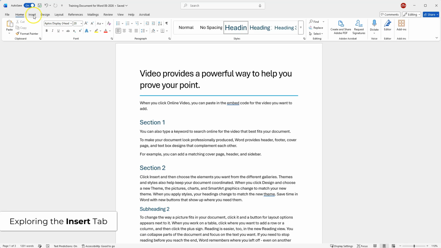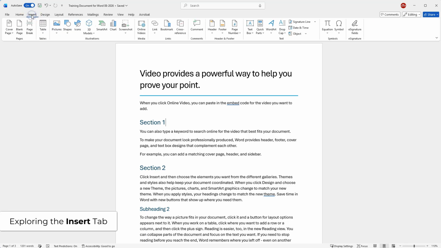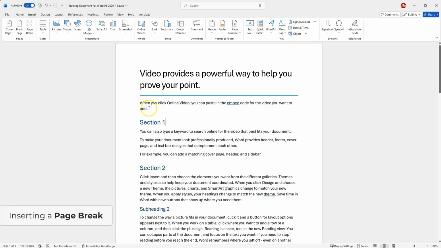So we're going to pop over to the Insert tab here. So there's a lot on here, and again, you might not use these a lot, but we're going to just kind of go through this real quick. So let's just plan that I will be putting in a table of contents. So I want to push all of this text onto the next page.